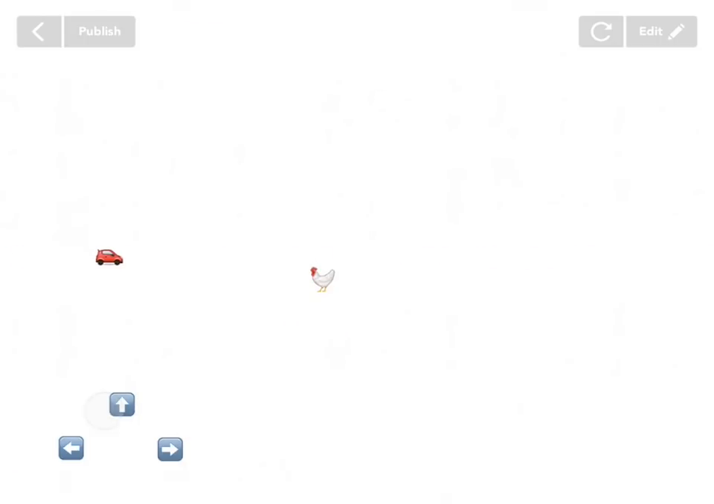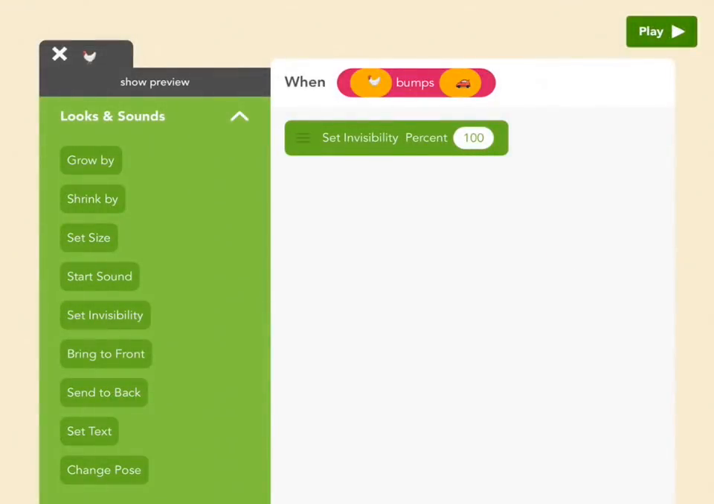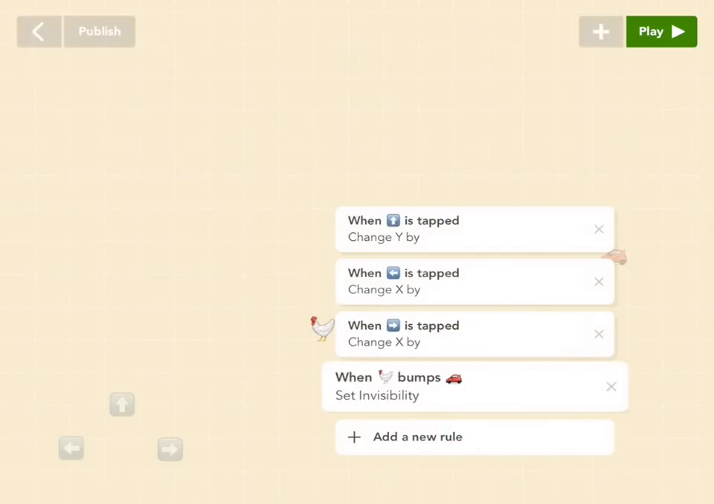And if we hit the car, then the chicken disappears and you can't play anymore. Cool, and that's what we want. Cool, so let's add another car to make this a little trickier.